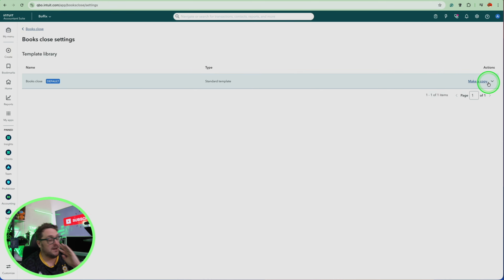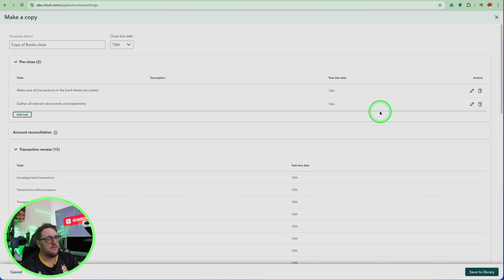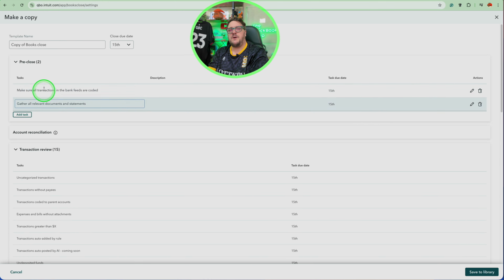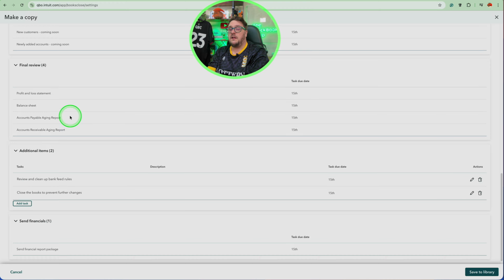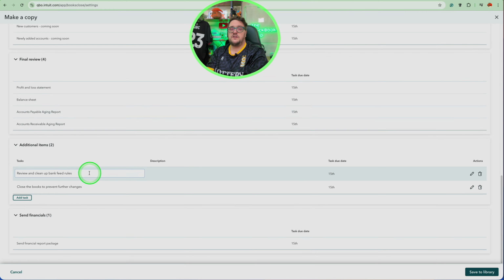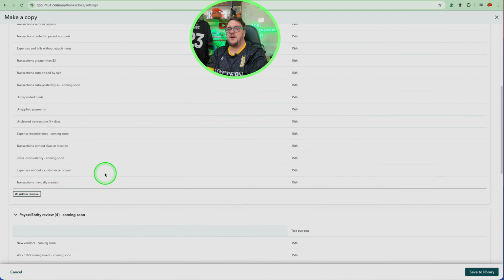So I can make a copy and I choose what I want to have in there. When I make a copy of this, I can decide, do I want to add these tasks or not? Do I want to add these ones? I can have different ones for different types of clients, different industries, all that sort of stuff. I now fully customize what's going to be there.